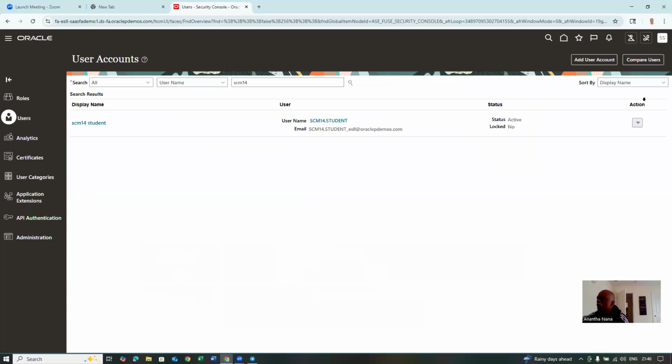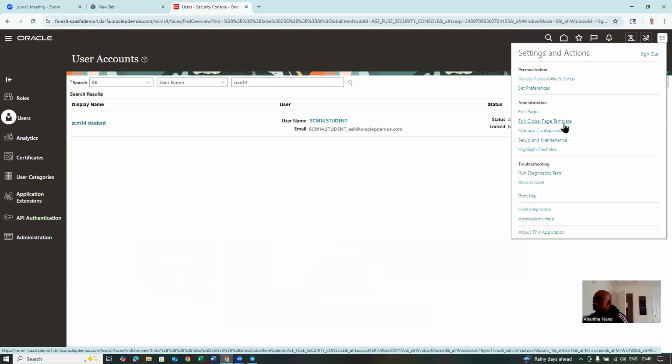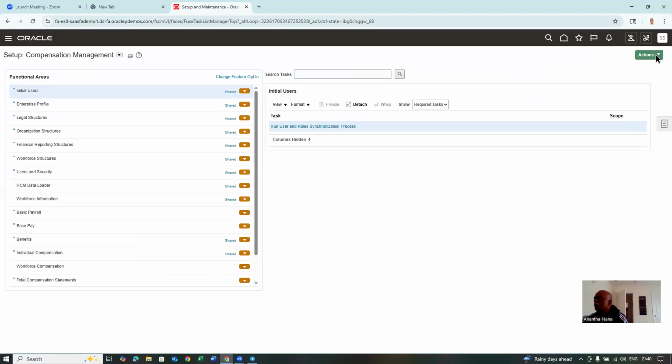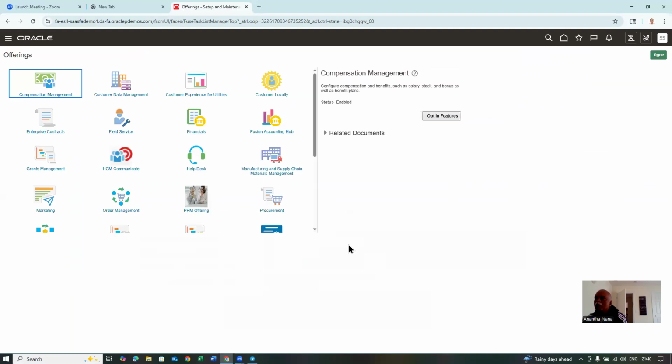Now the first part of the supplier approval is what you do here. I go to setup and maintenance, and then I go to the offerings. Click on the actions and go to the offerings. In the offerings, you go to the procurement. In the procurement, you go to the opt-in features.